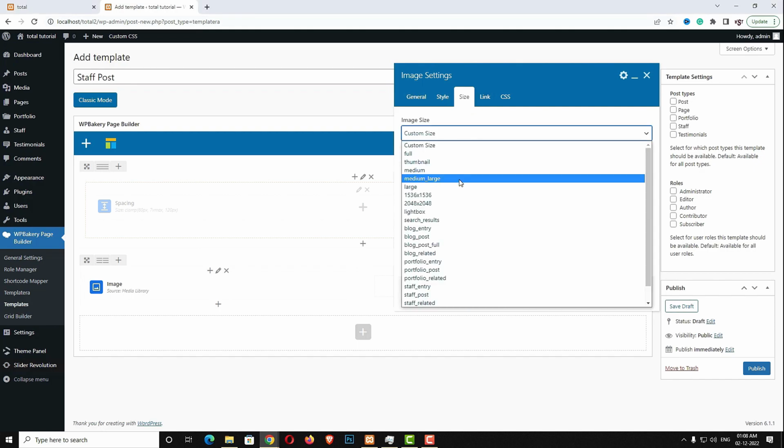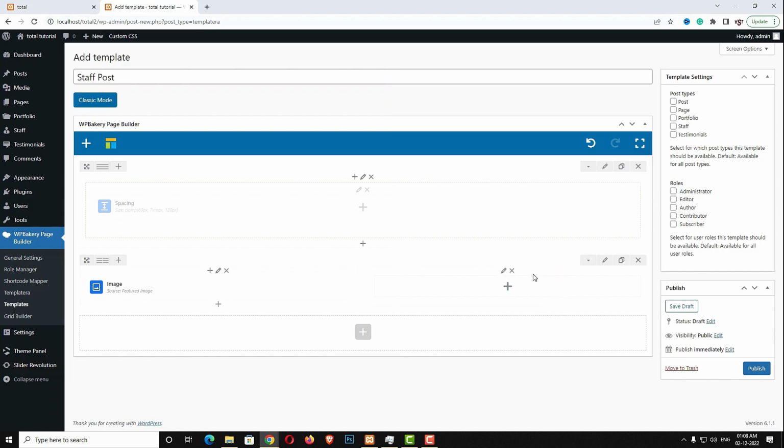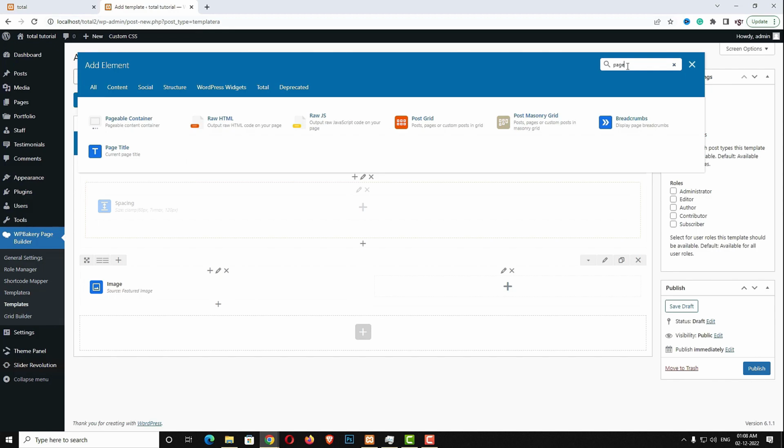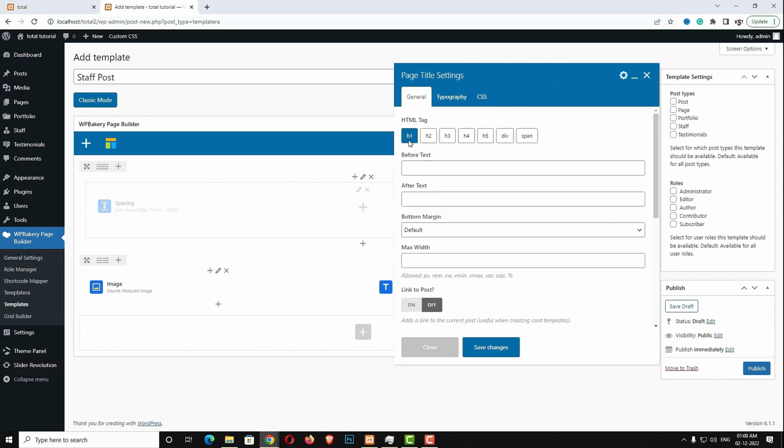Now come back to the size, and here I am taking this one, this staff post. Click on that. Remaining, no need to change anything. So let me click on save changes. After that I have to click on the plus option here. So let me search for the page title. So here you can see the page title, click on that, and from here I am choosing H1.